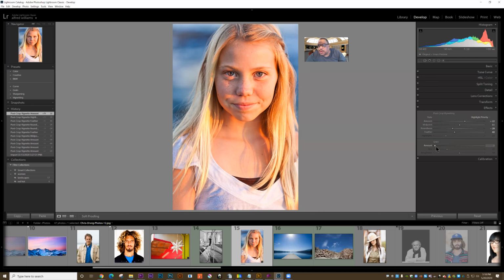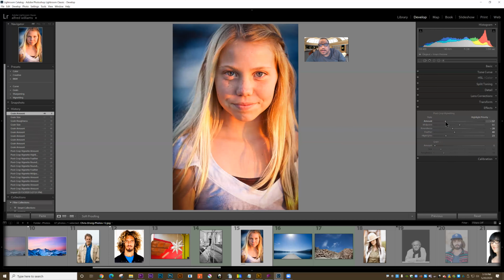I can also apply grain from here if I so desire. Just add more differences between the pixels in the image. And once again, the idea is that I can adjust the size of the grain and the roughness of the grain. I'm going to turn the grain off, and I'm just going to concentrate on the vignette. And that's a vignette and a grain.